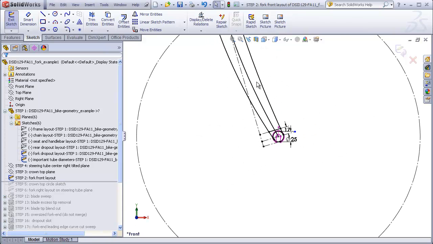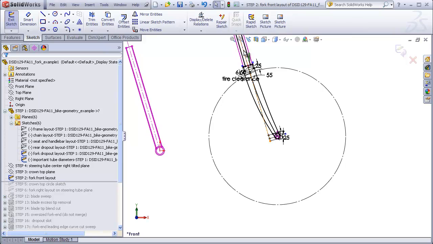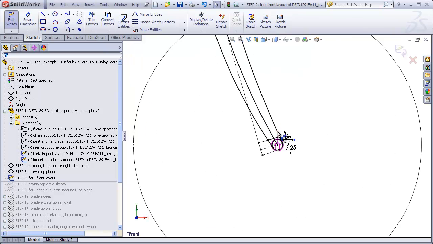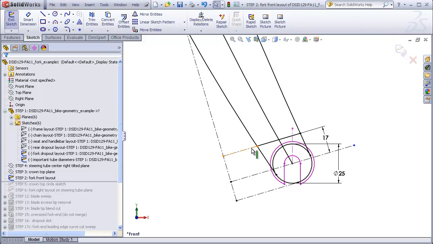Zooming out again for a moment, we see that this line here is an extension of the steering axis line. I've drawn lines perpendicular to that line. This one passes right through the center of the dropout. This one connects to a line that represents where we are going to trim off the blade so that it can blend into the fork dropout area. And this one goes tangent to the circle of the fork end. When we draw our layout sketch on the tilted plane, which also passes through this axis, we'll see the importance of putting these lines into this sketch.